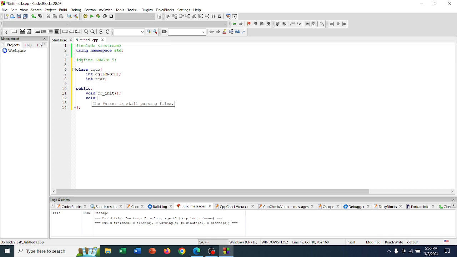Then I should do, want to enter stuff, cq enter, and then, no, the last one should be int type, cq out. I should do it, yeah, this.